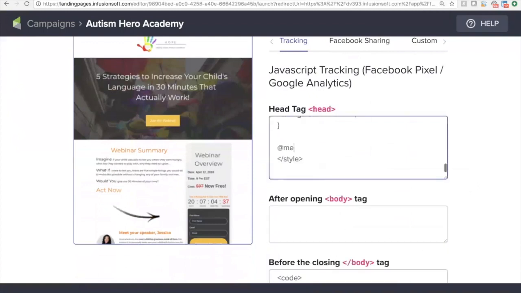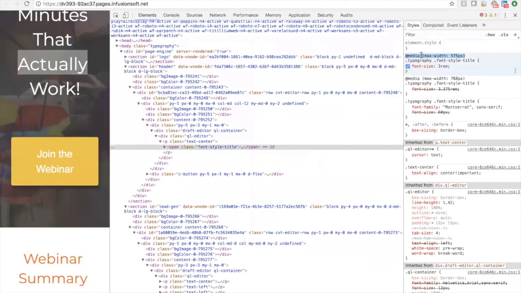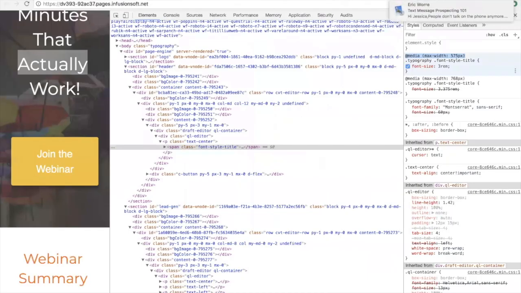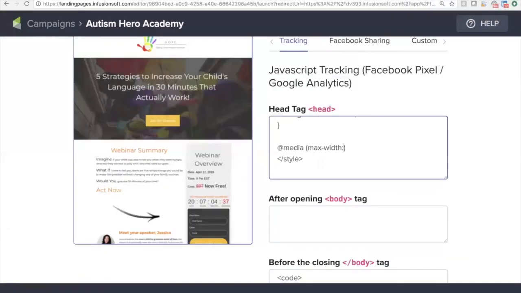So we'll do @media, okay? And then you can see right over here, it tells you to put it in parentheses, just like that. So I'll put parentheses, and then I'll do max-width, okay? And then colon, and you can look back and forth that it does have max-width and colon, and it's 575. So we'll do 575 pixels.